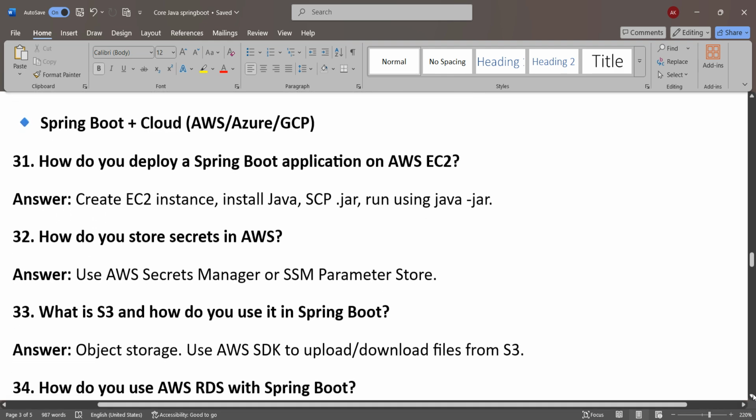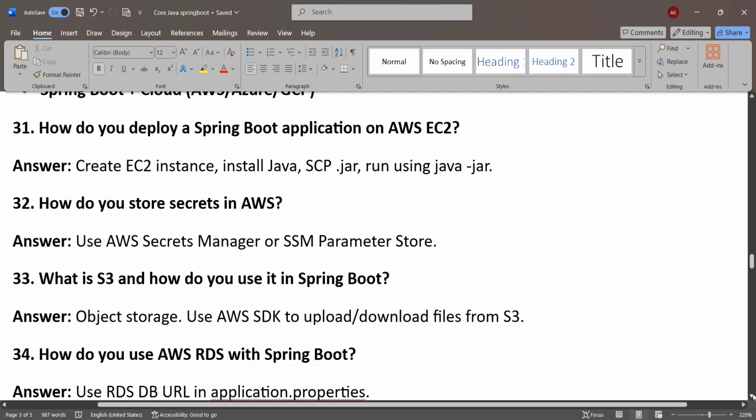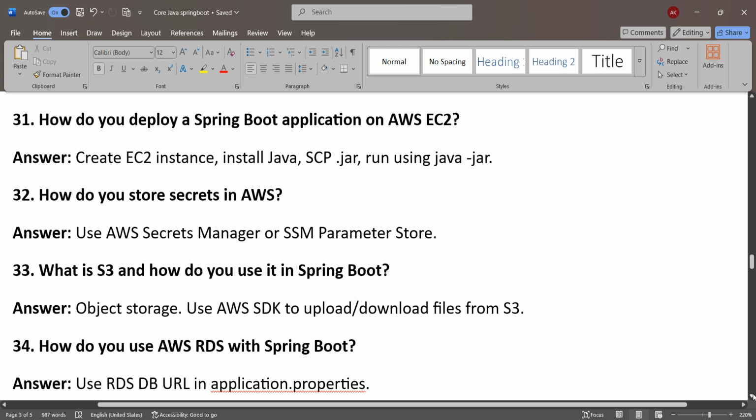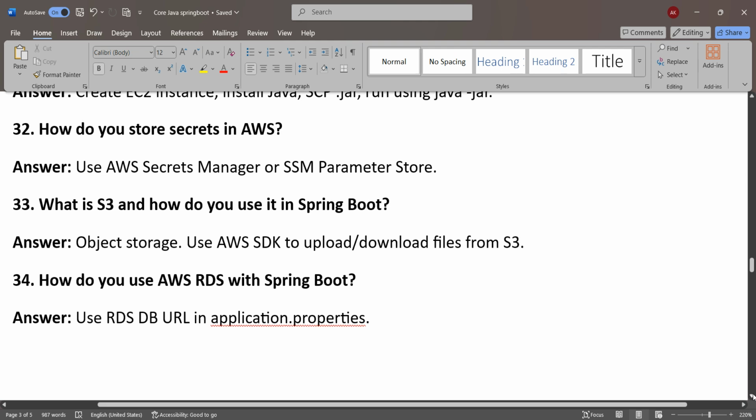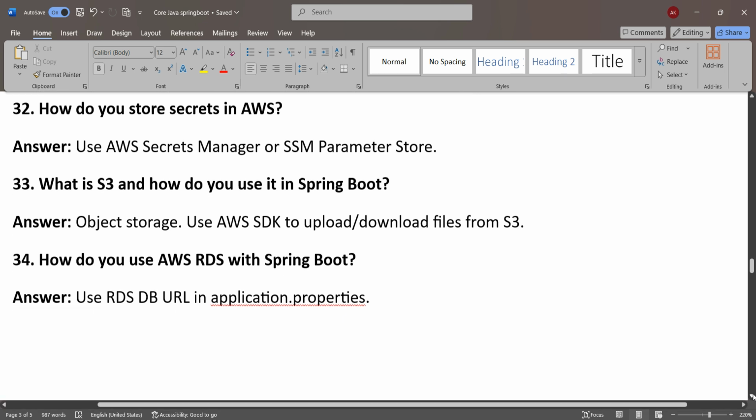The next questions are Spring Boot related to cloud: AWS, Azure, GCP. How do you deploy a Spring Boot application on AWS EC2? Create an EC2 instance, install Java, scp the jar, and run it using java -jar. Now the next question is how do you store secrets in AWS? Use AWS Secrets Manager or SSM Parameter Store.